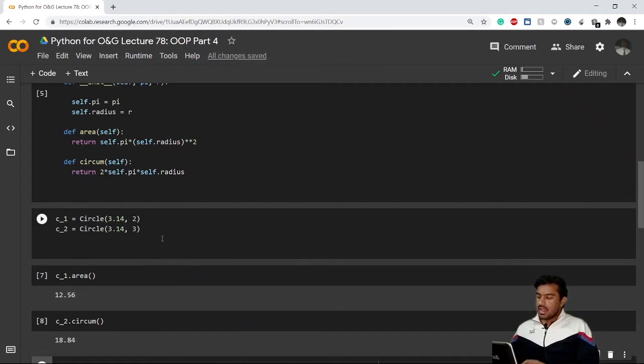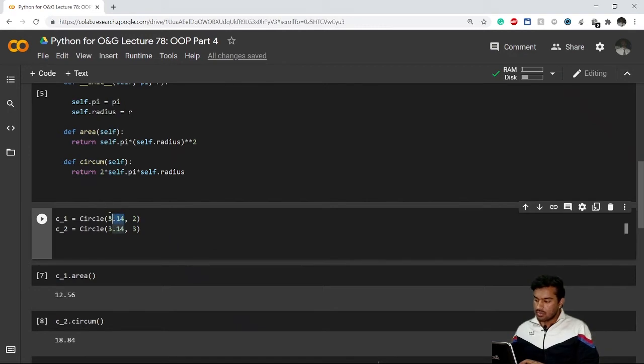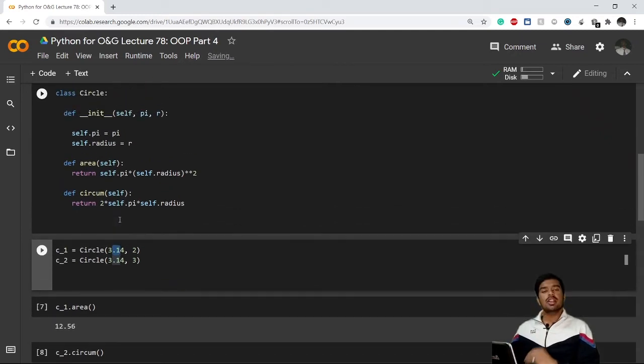But now let's say I have n number of circles, a million circles, right? So each time I'll have to give the value of 3.14 here. I'll have to manually type it inside each object millions of times. So first of all, it takes a lot of time. Second of all, this 3.14 every time will be stored in a different memory location, so it takes up more memory. So here what we can do is create a class variable.